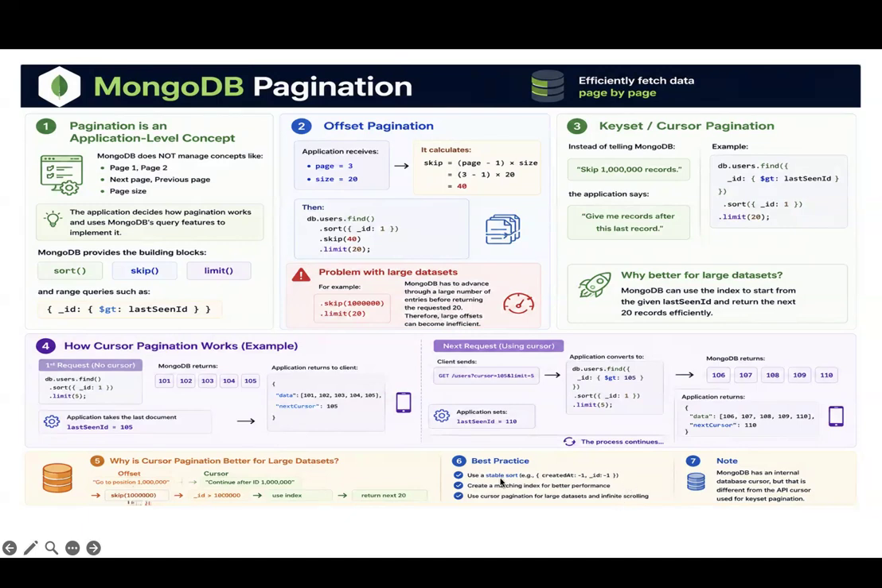So there are some uses: table start. We will see this table start in the upcoming slide. Creating a matching index, we'll also see that. MongoDB has an internal database cursor, but that is different from the API cursor used for Keyset Pagination. The cursor concept in MongoDB is different. Don't get confused. That is the main note here.